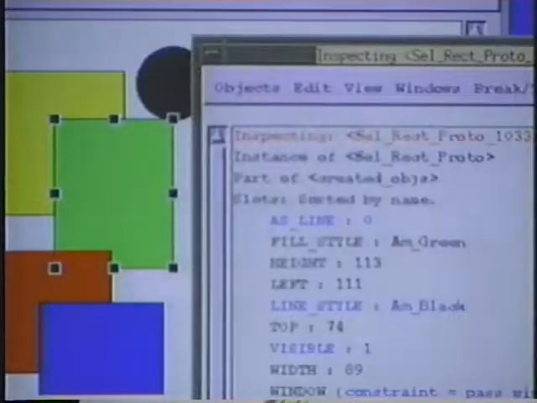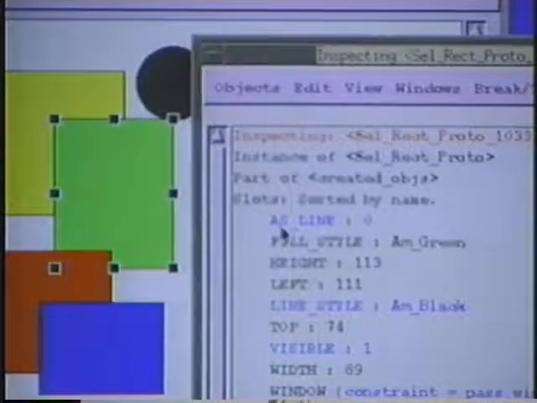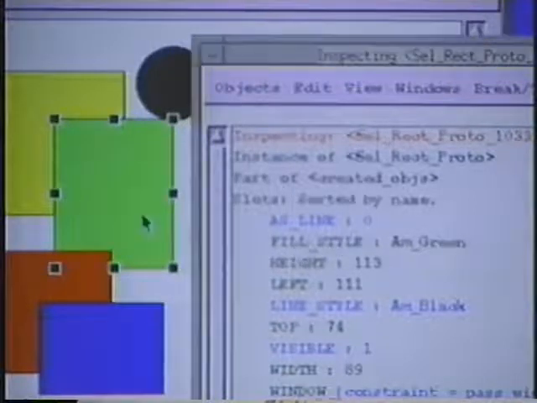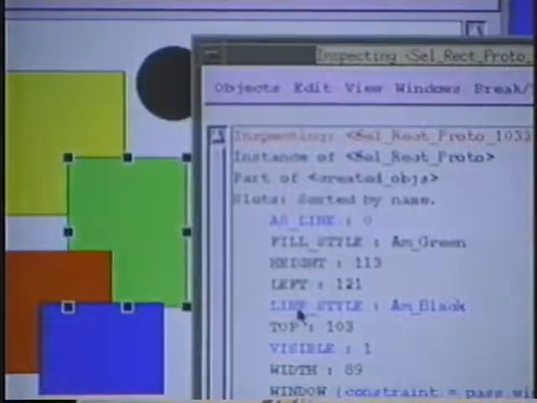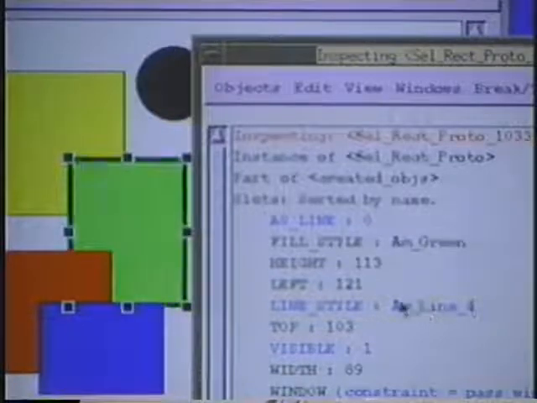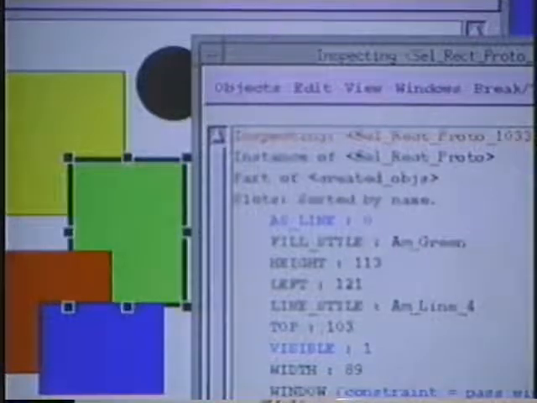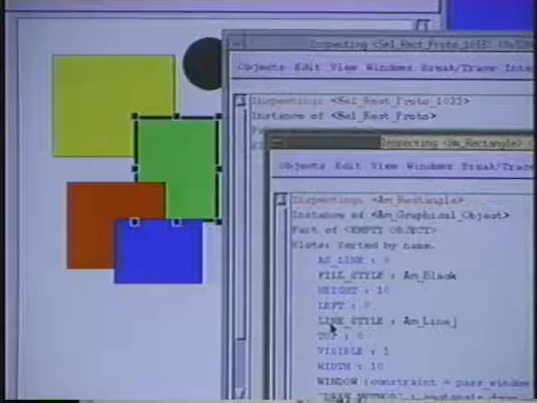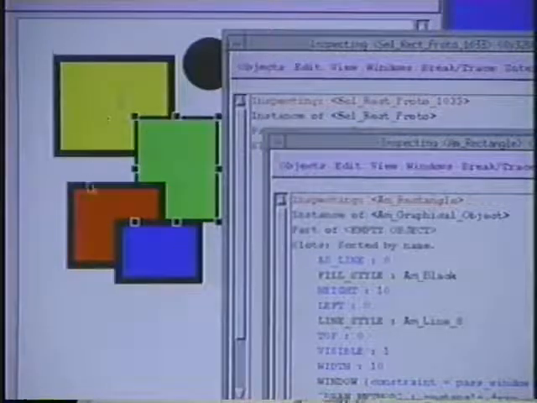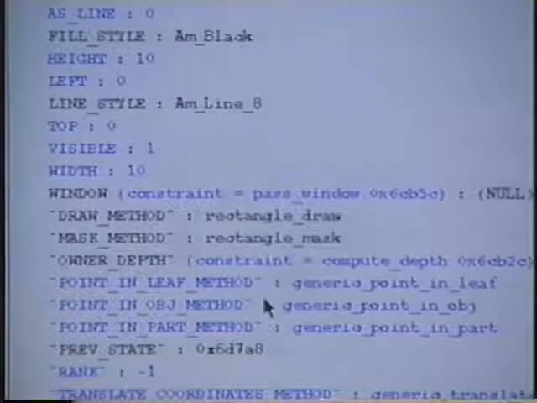For example, we can pop up the inspector showing the slots of this rectangle. The slots shown in black are local to this rectangle and change when the object is manipulated. Other slots, like the line style, are shown in blue to indicate that they are inherited. If I set the slot's value, then the object changes, and the slot is now shown in black since it is no longer inherited. If I now set the line style slot in the prototype rectangle, all the other rectangles change since they are still inheriting the prototype's value. Method slots are treated exactly the same as data slots and can be local or inherited in each instance.